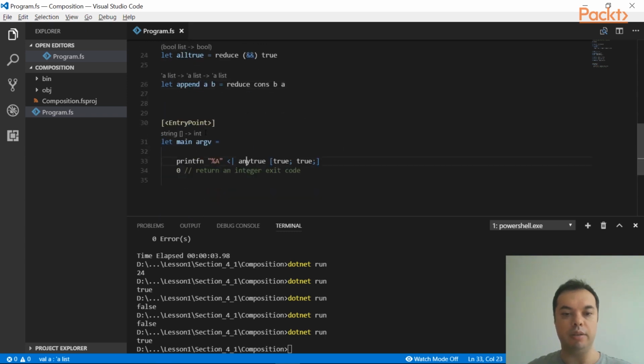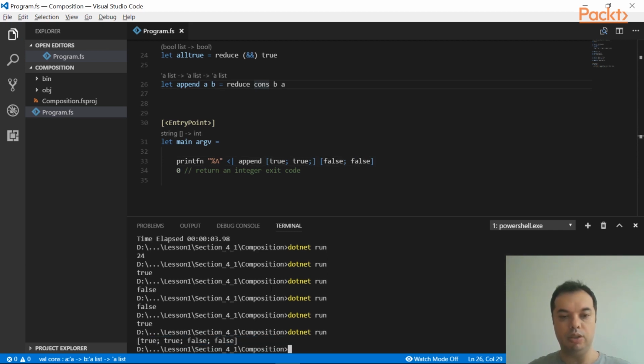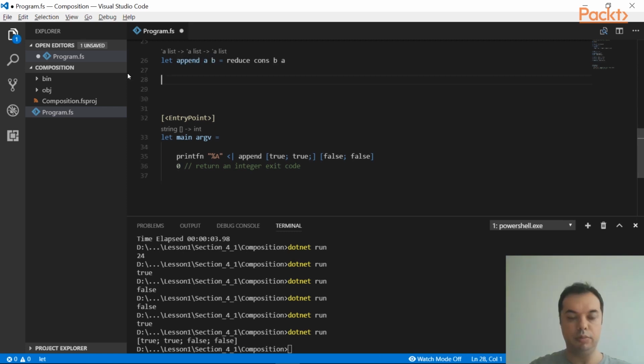And now we can try. Append true, true, false, false. Save our file and run. As you see, our append function successfully appended 2 lists.